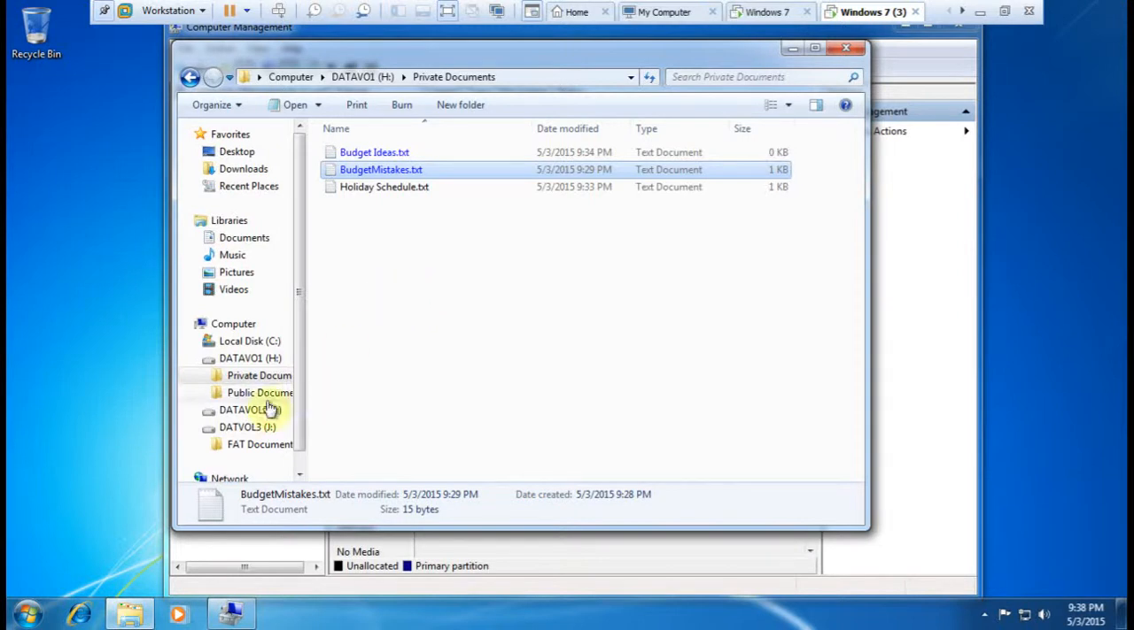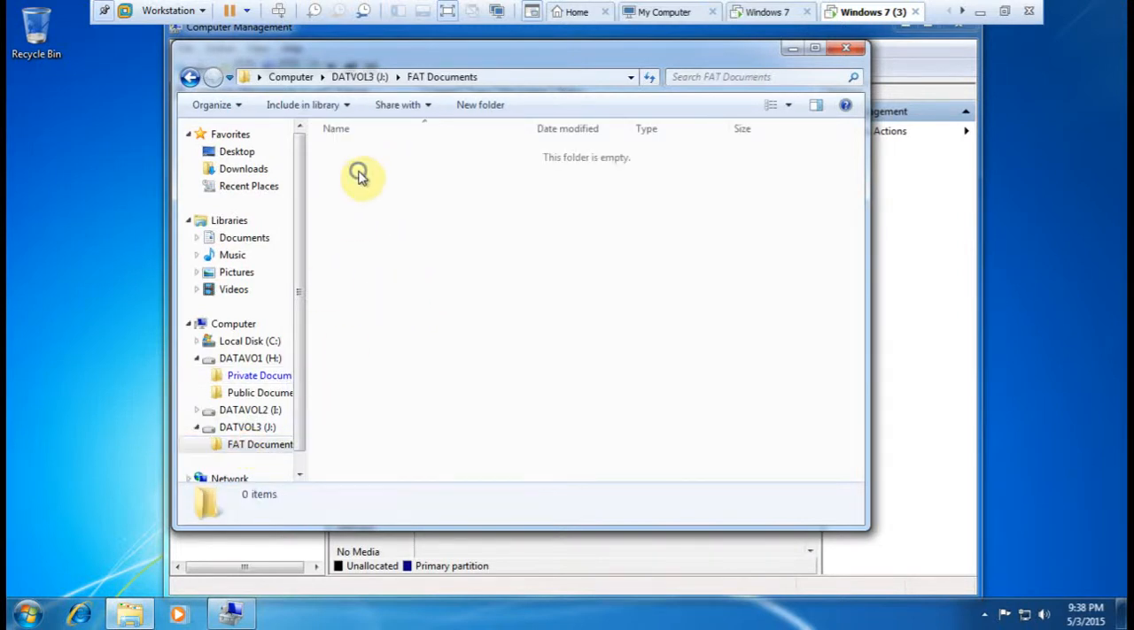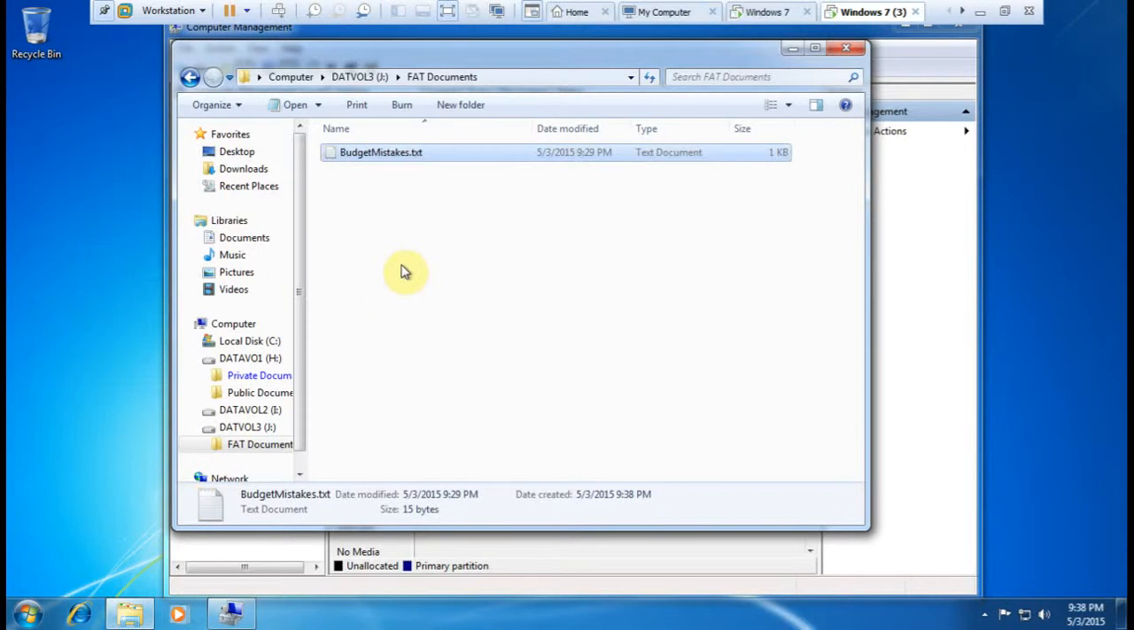Copy it and then take it to the FAT Documents folder. Paste it. Alright, we have already noticed it stayed uncompressed because files on FAT formatted partitions cannot be compressed.